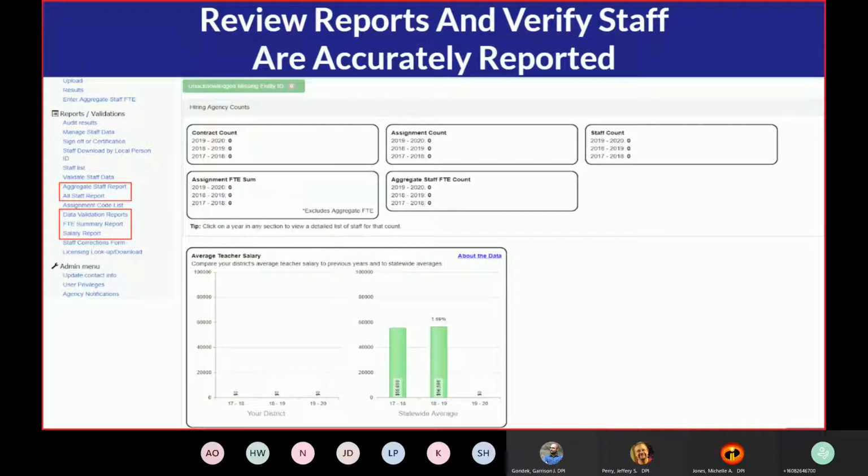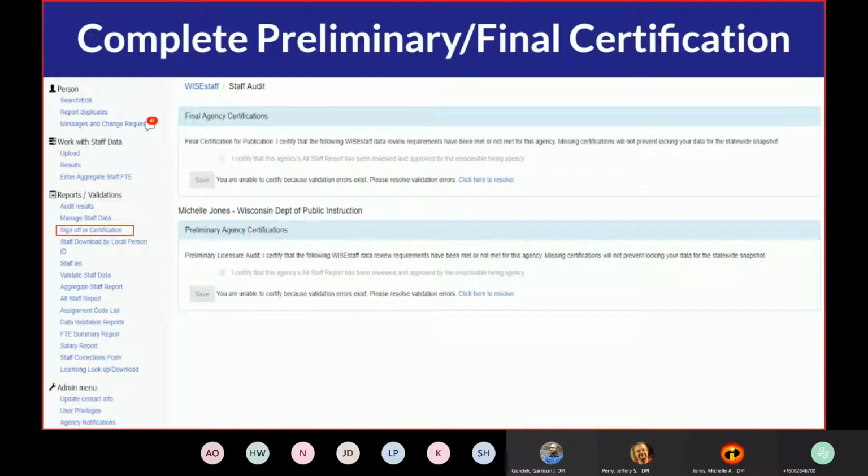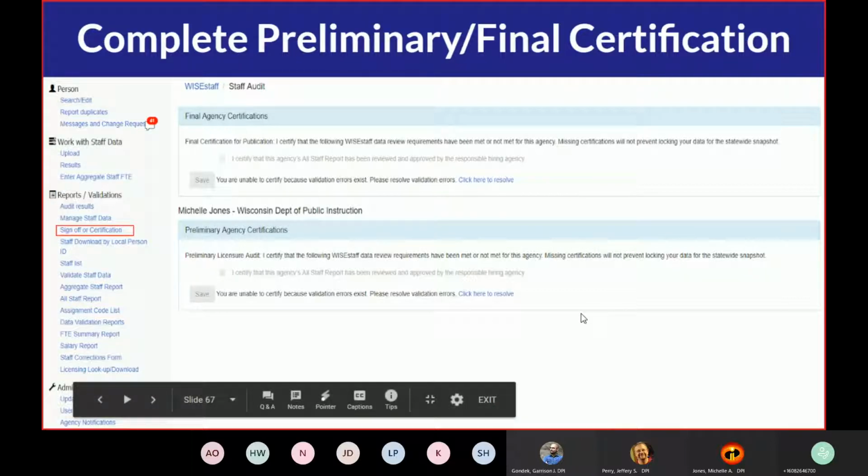But these reports can also help you at a glance maybe check and make sure that your data is looking good. And then this would be addressing the final certification that I mentioned that happens in the spring. When you sign off on it, you sign off on the preliminary one as well, but when you sign off on the final agency certification, you're saying that all the data is correct and that it's ready to be submitted to the federal agency and ready to be published.